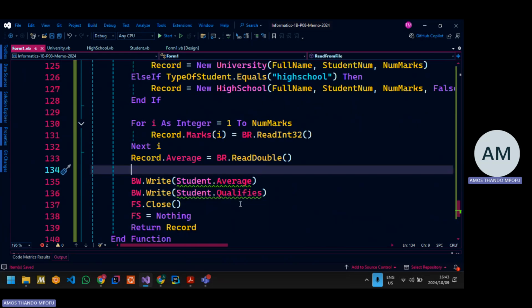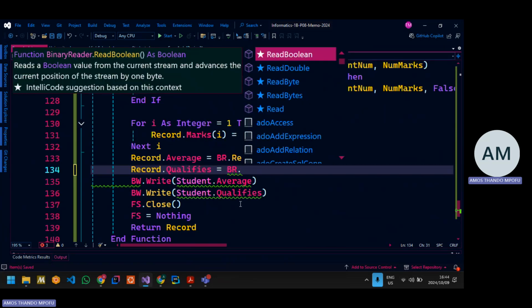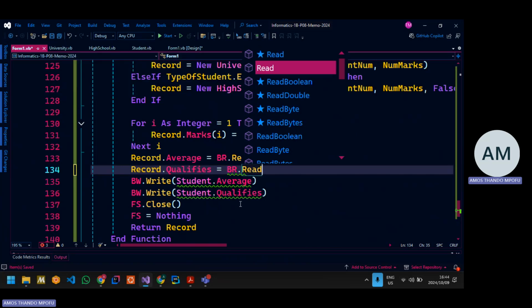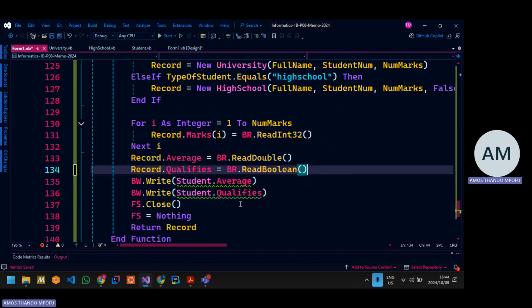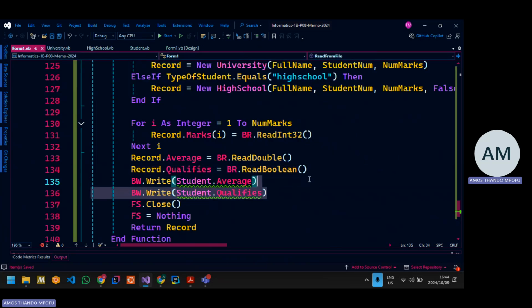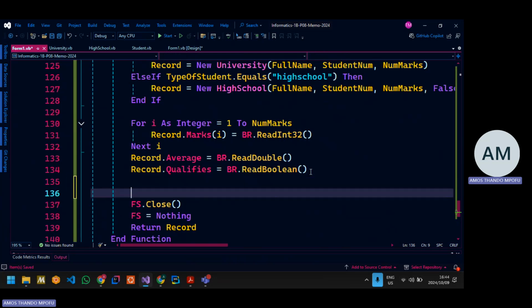Because now I have to read from the file. I didn't know, but when I read there wasn't any part where it says okay you have to save, so I just assumed it has to be read only. So there's the average. We've saved it, now we need to save the qualifies. So dot qualifies is equal to br dot ReadBoolean, right? With the Boolean type. And then we're almost done.